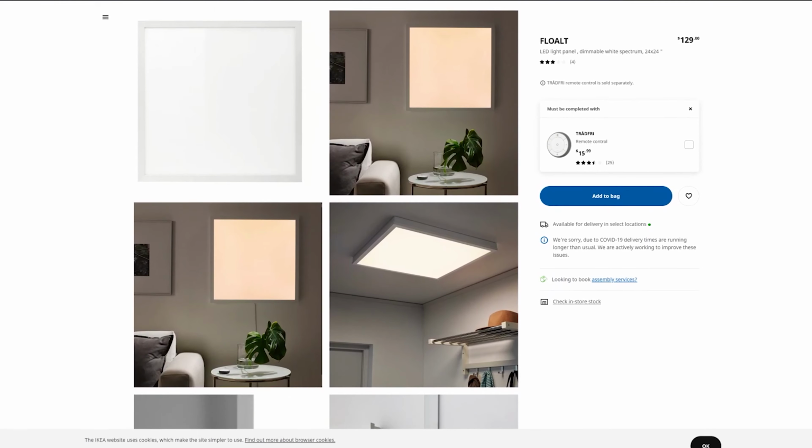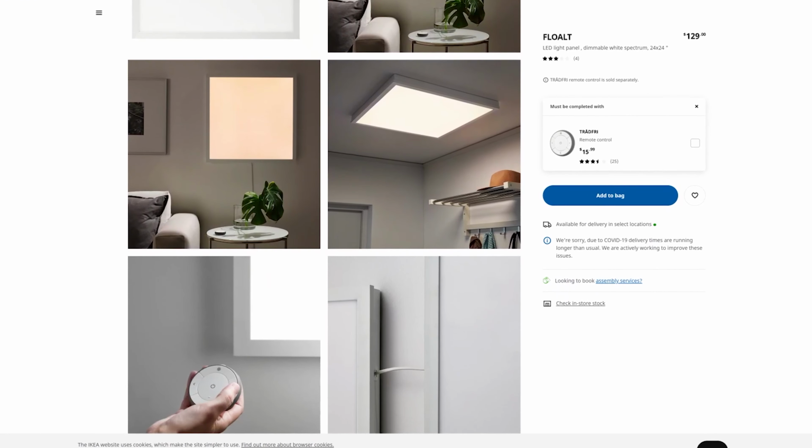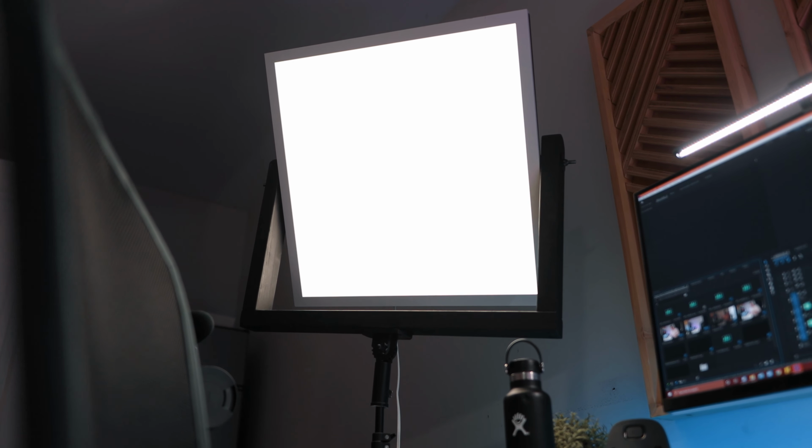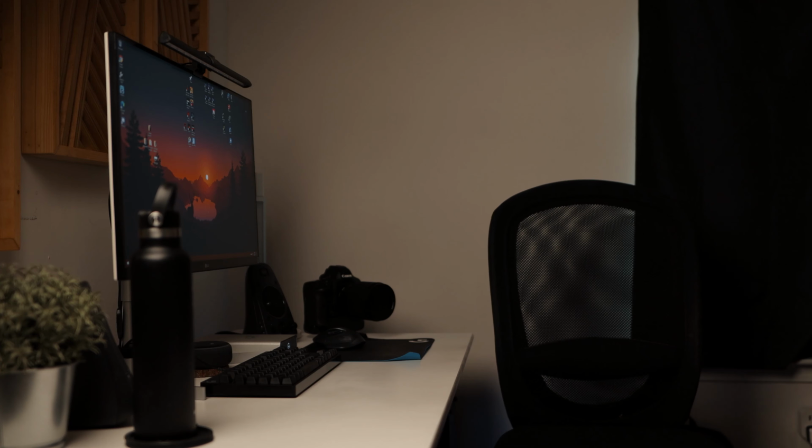For this situation, I actually modified an IKEA float ceiling light and turned it into my key light. I added an AC wire to be able to plug it into the wall, built a simple wooden yoke for the light, and added a flagpole holder so that I'm able to stick it onto a light stand.